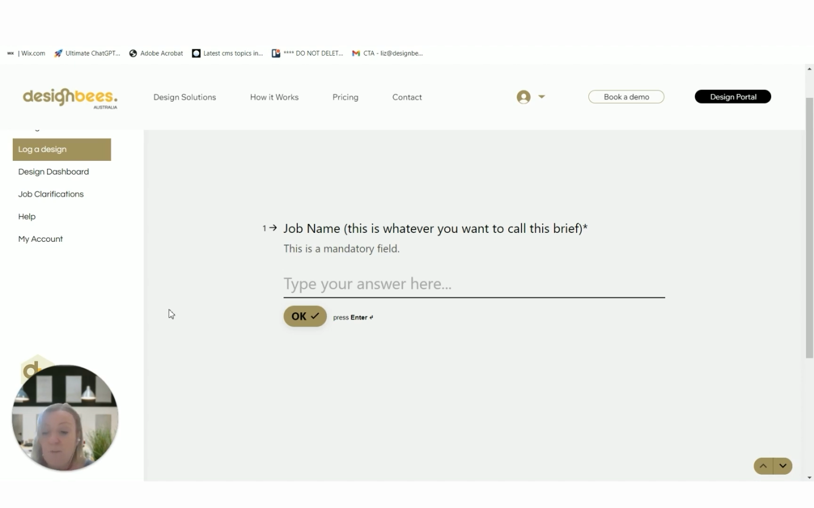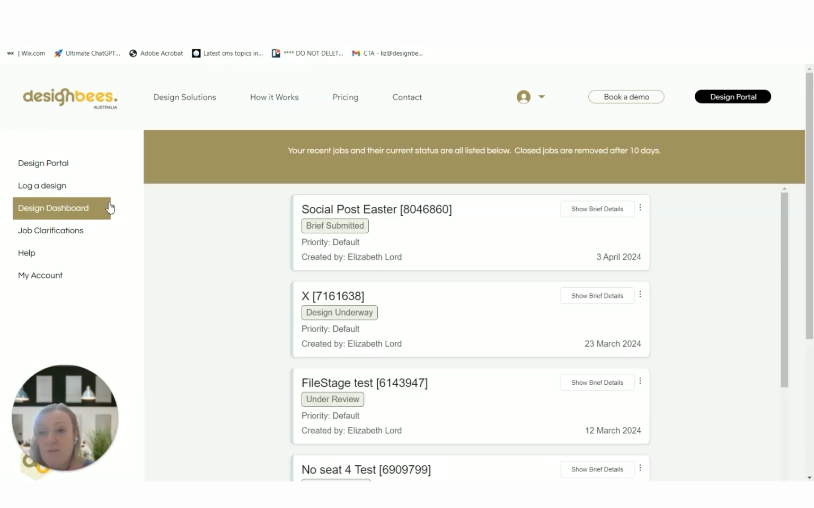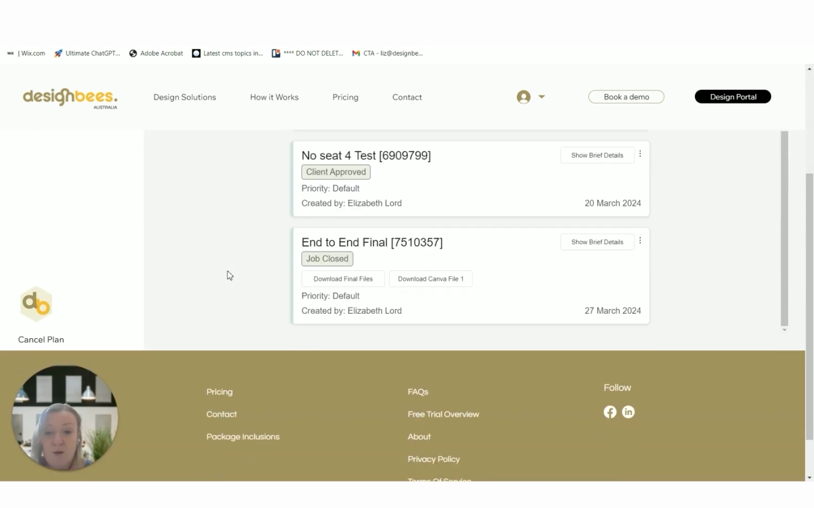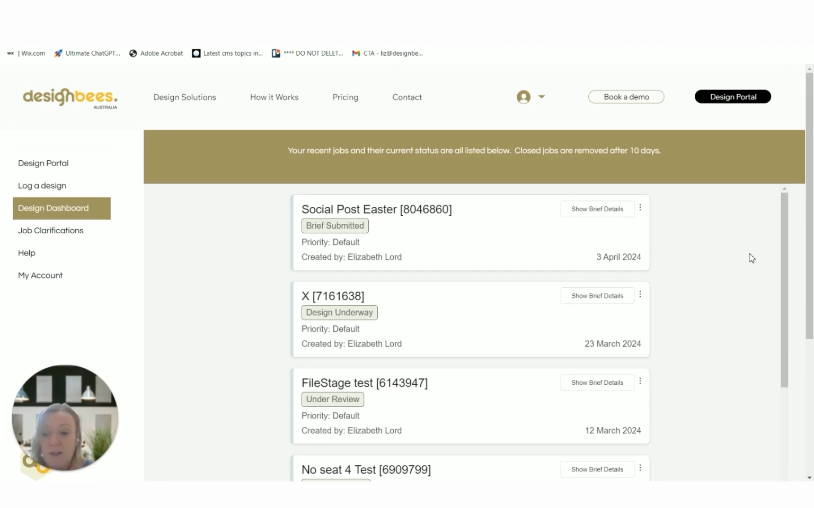So once you finish this form and you hit submit, you'll get an email to let you know that it's hit our systems, and an email to let you know once it's in the design queue. Once it's in the design queue, if you go to the design dashboard, you hit this button here, it will show you across your business all the jobs that are logged to your particular company.